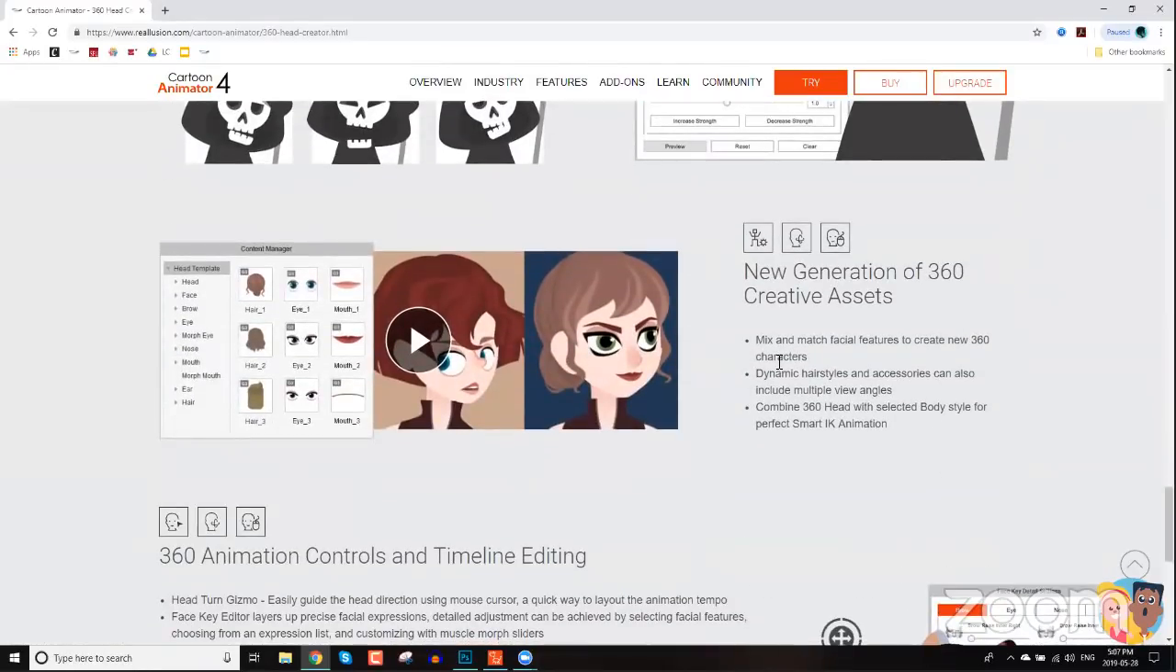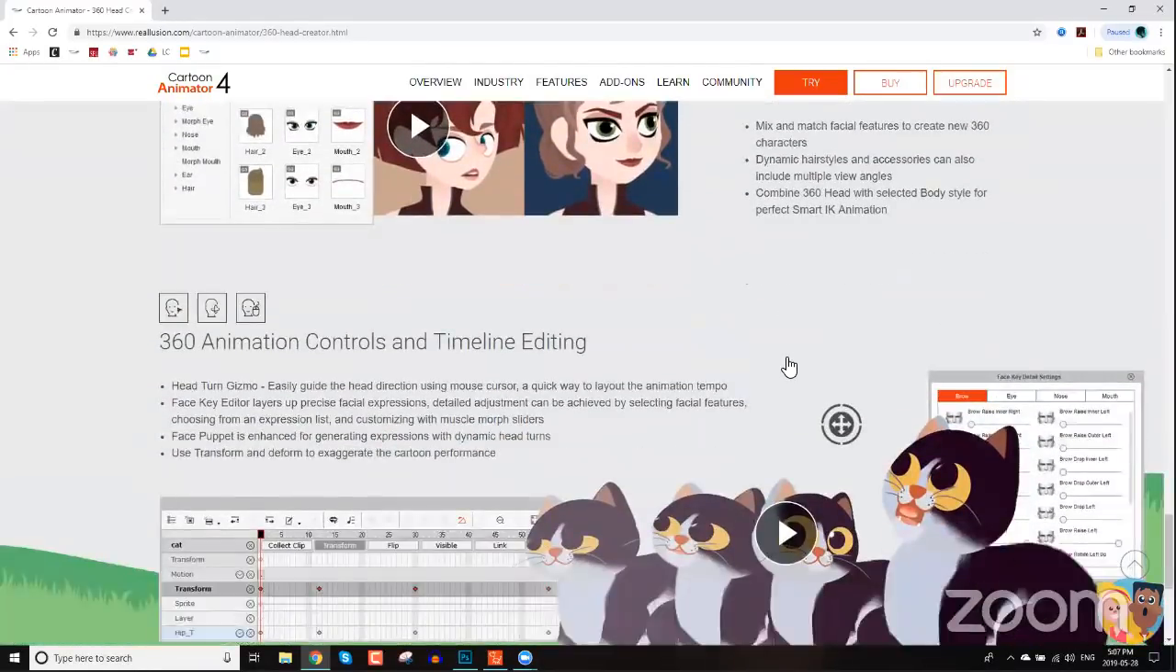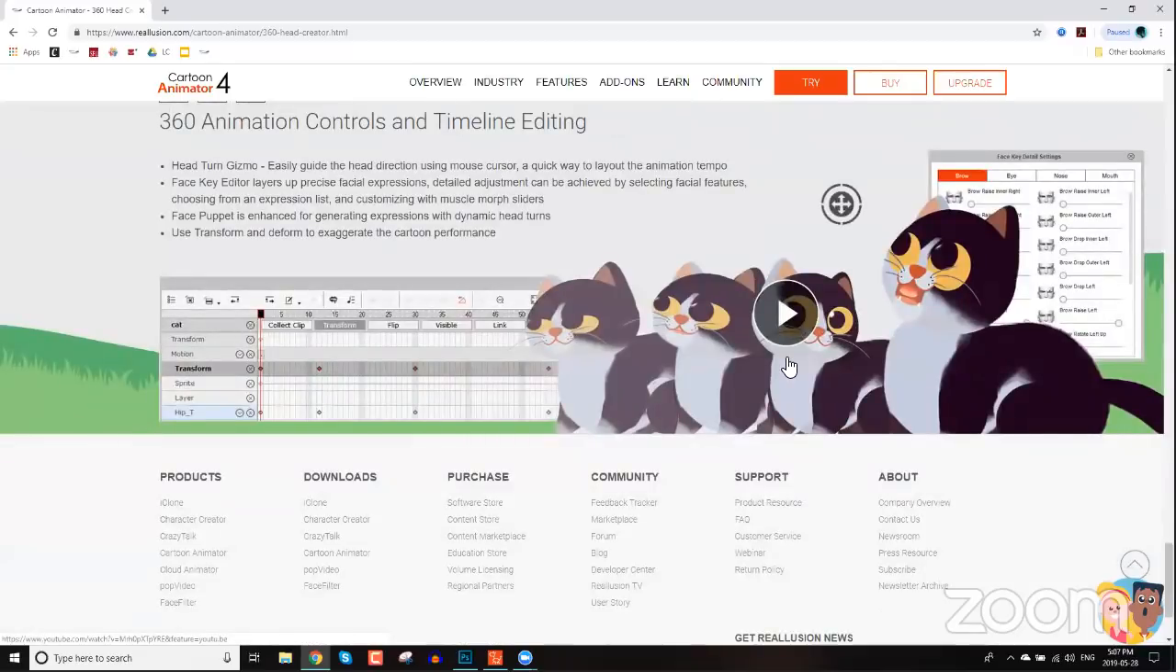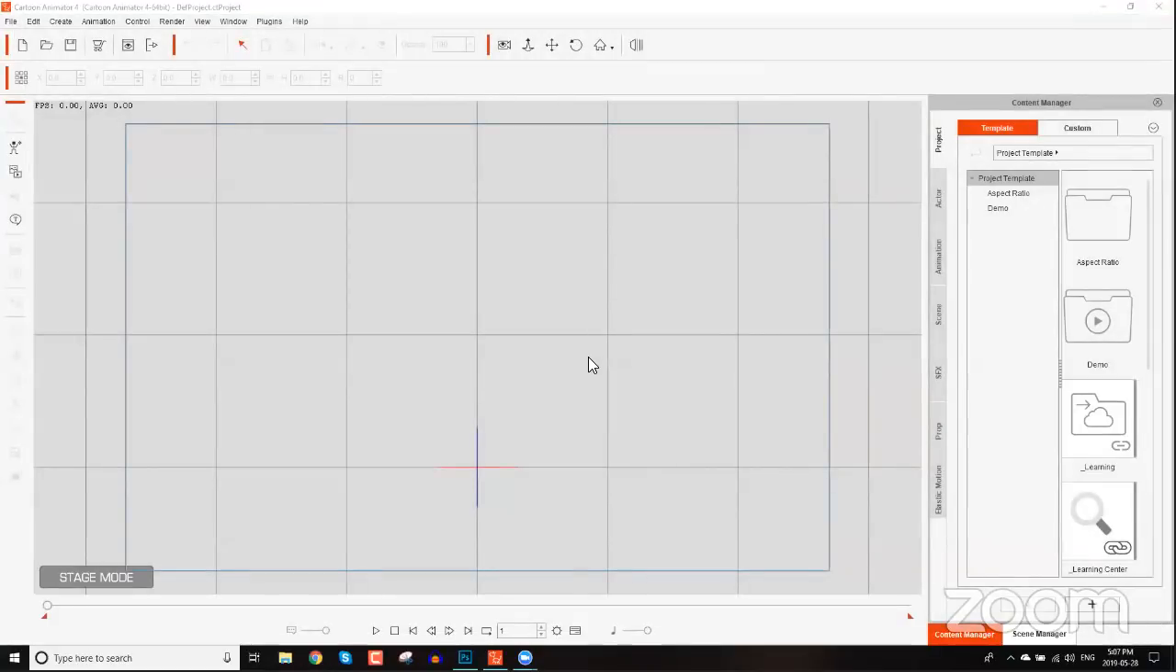Some new assets like eyes and mouths and everything like that. And we're going to do some brief animation and timeline editing. Again, you can go over this page on your own time just to take a look at all of the different features. All right, so let's start over here in Cartoon Animator 4.